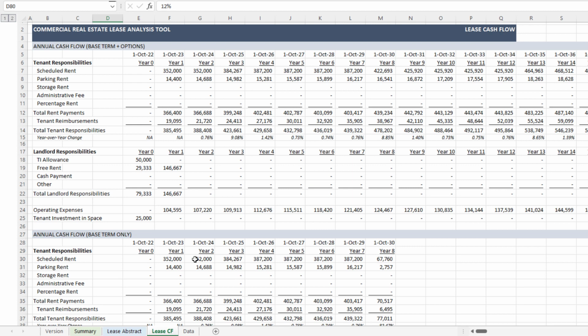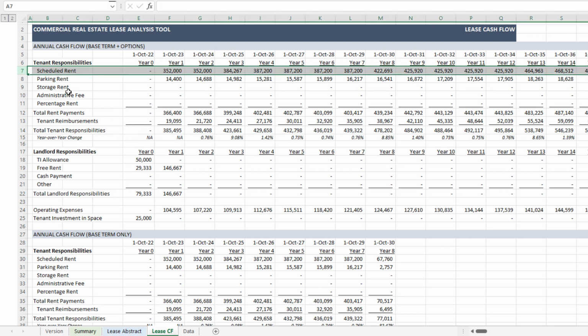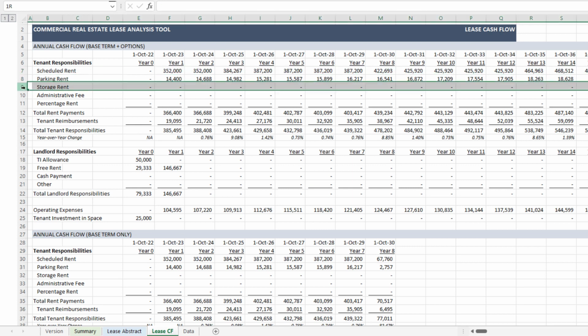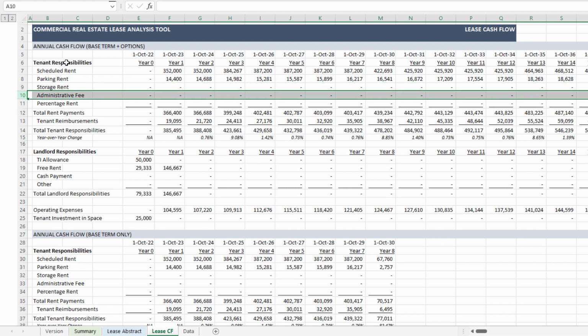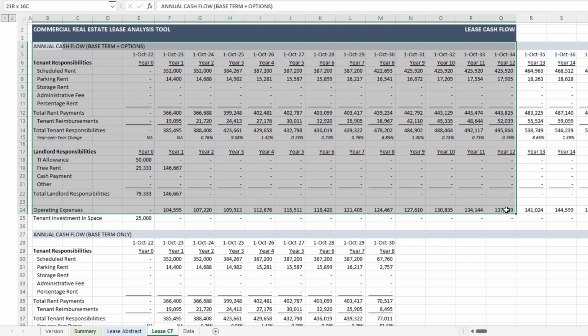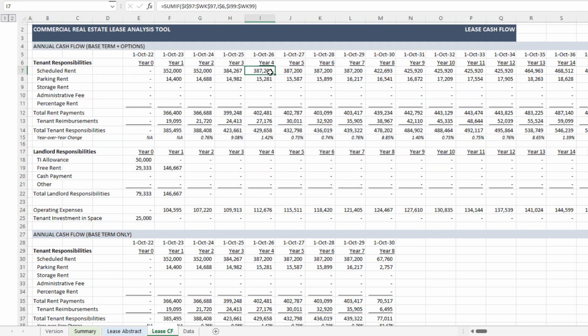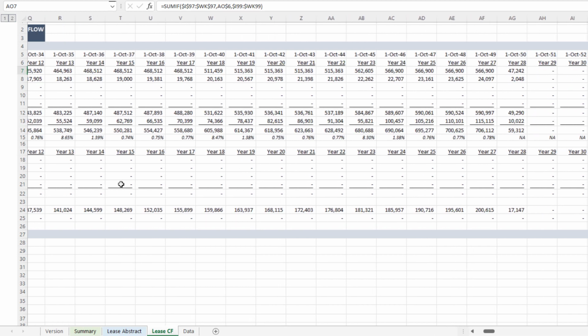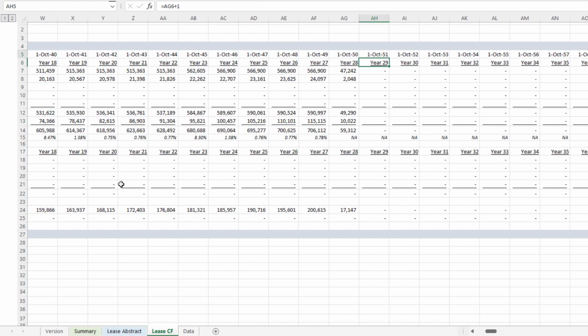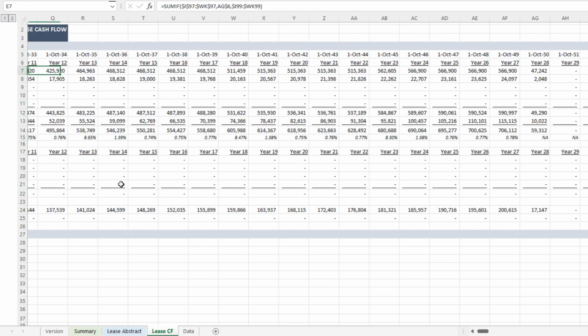They're calculations of things like scheduled rent, parking rent, storage rent, administrative fee. Up top, you have the annual cash flows. And again, the top is the base term plus the option. So you can see what rent looks like through, in this case, 28 years, which would be the end of the base term plus the options from the analysis start to today.